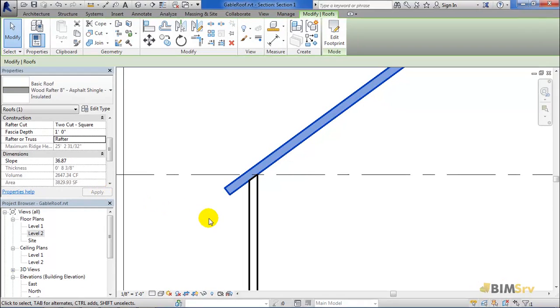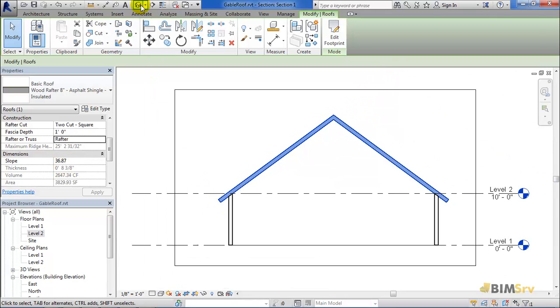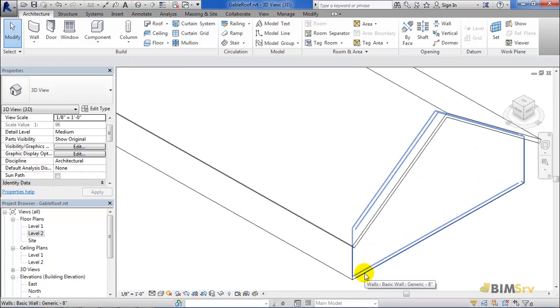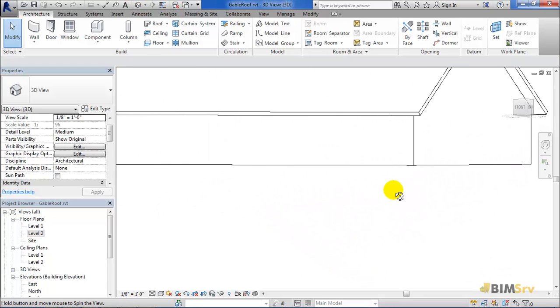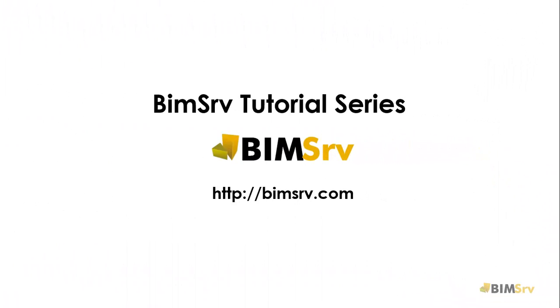Now the edge of the roof has been changed. I have an option of changing the slope from here as well. So this way my roof is now complete and it's just the way I wanted. You can experiment more with different settings, and this ends the tutorial on gable roof.